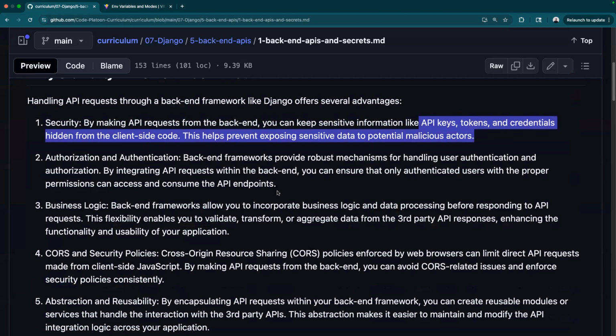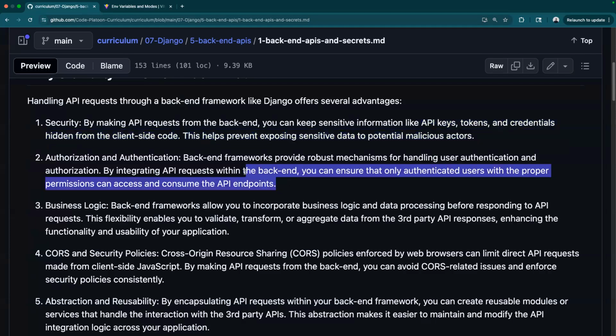All right, so authorization and authentication. Backend frameworks provide robust mechanisms for handling user authentication and authorization by integrating API requests within the backend. You can ensure that only authenticated users with the proper permissions can access and consume the API endpoints. All right, we're going to see this with OAuth. OAuth is going to be a library that we'll be utilizing today for authentication purposes.